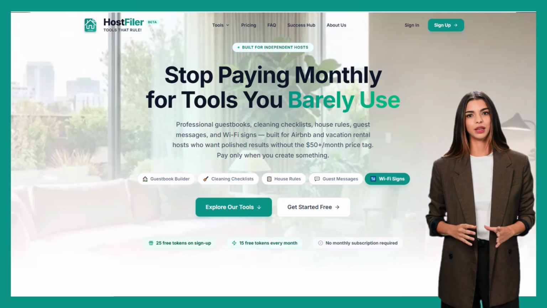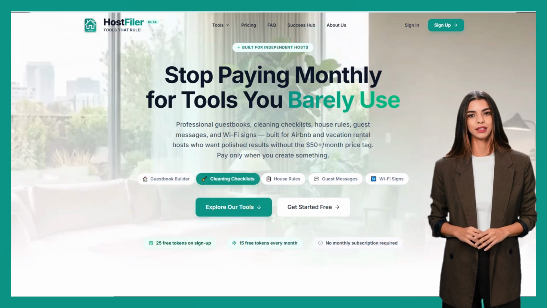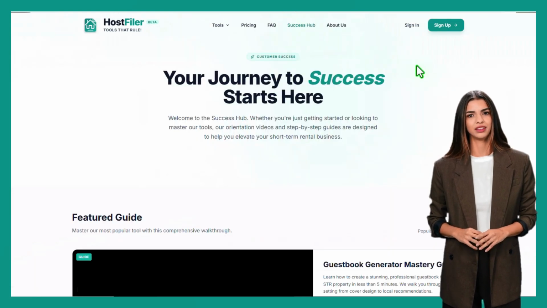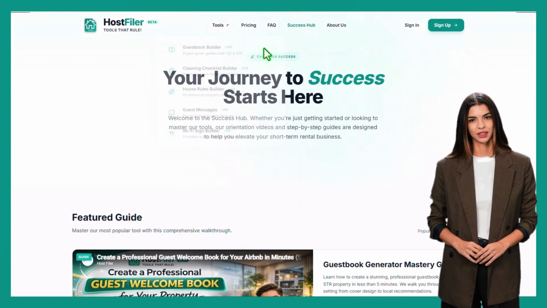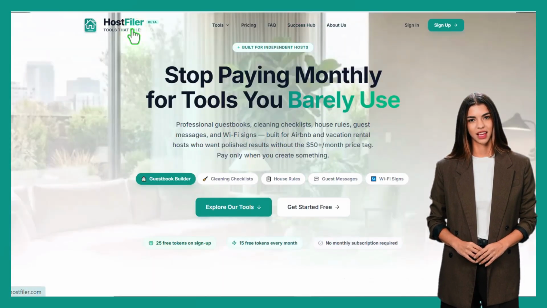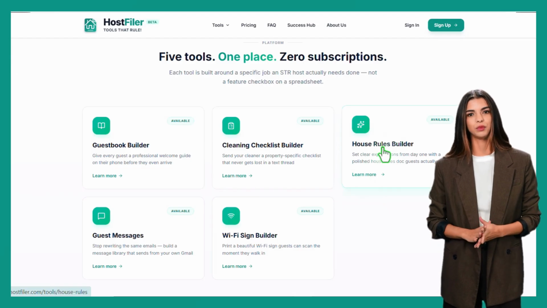We begin on the HostFiler homepage. At the top, you'll notice a section called Success Hub. Here, you can explore helpful resources and tutorials for all HostFiler tools, including the ones we've already covered like Guestbook Builder, Wi-Fi Sign Maker, and Cleaning Checklist Builder. Now, let's move to today's tool. Click on House Rules Builder.